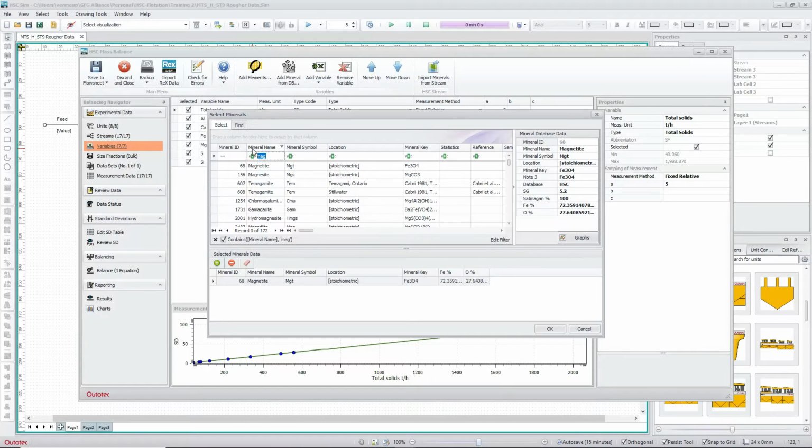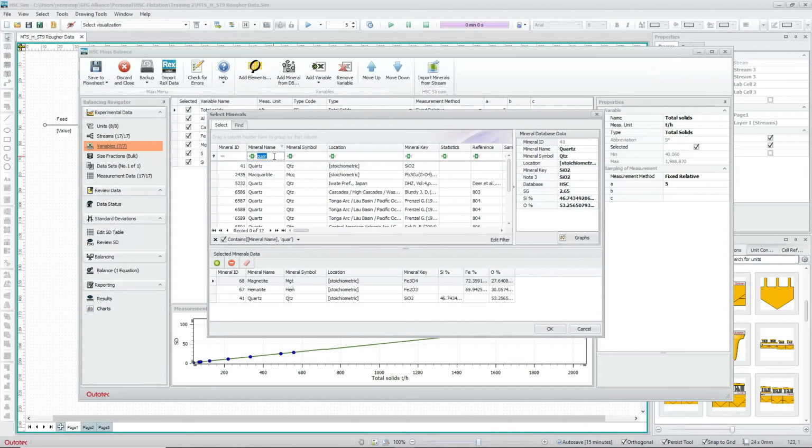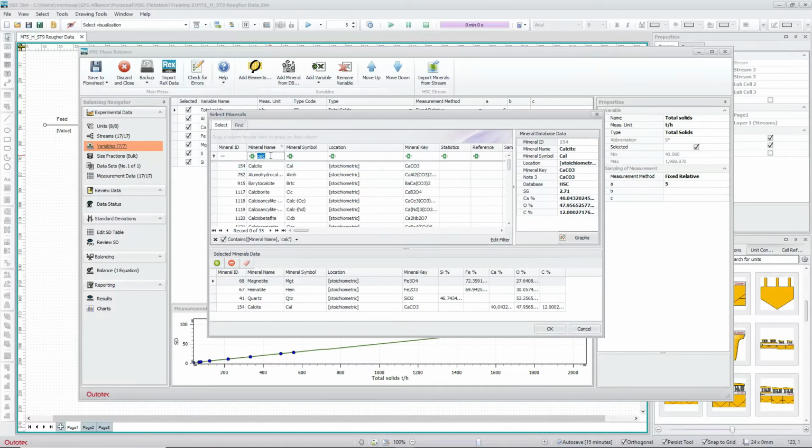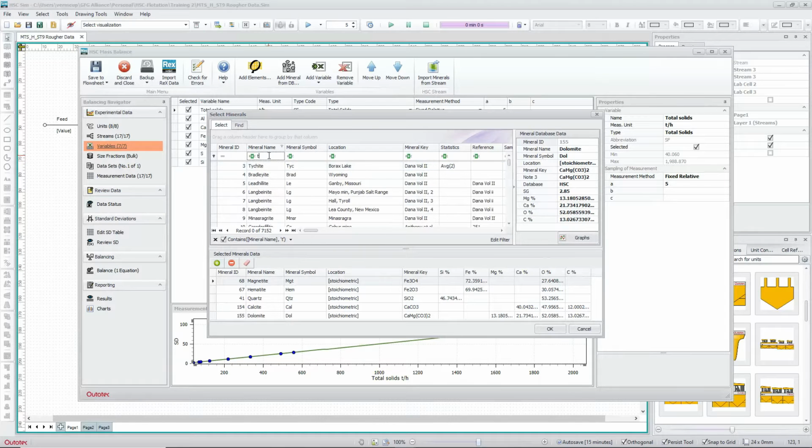Let's do hematite. And I'm going to click on it once, then I'm going to go here, add to the list. And the mineral symbol is not hematite, it's just HEM. So our previous effort was unfortunately incorrect. We know that it contains quartz. We know that there's some calcite. There might be some dolomite. There might be some talc.